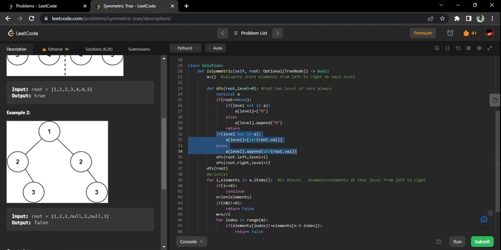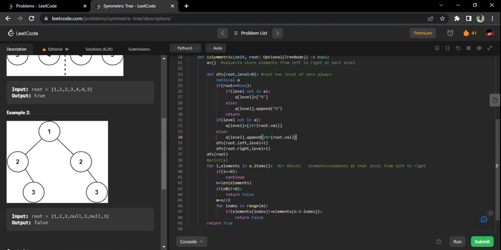If there is a value, I will make it as a string and I will append it in my array. If there is no array, I will create one. If there is an array, I will append. How it looks, I will show you first.